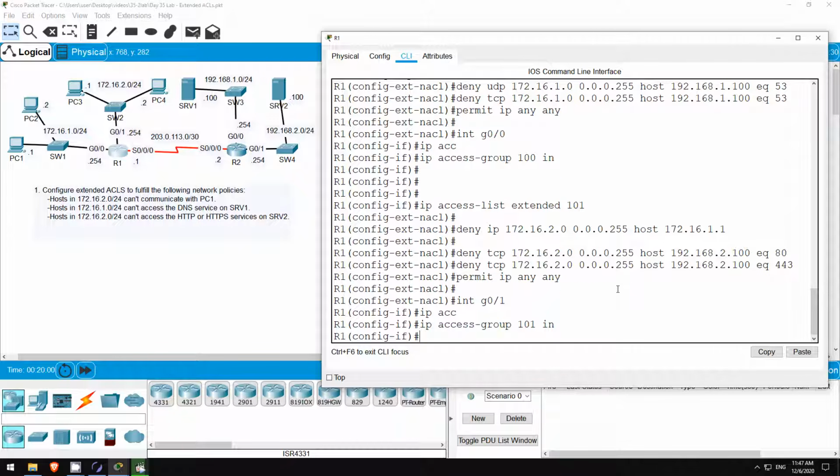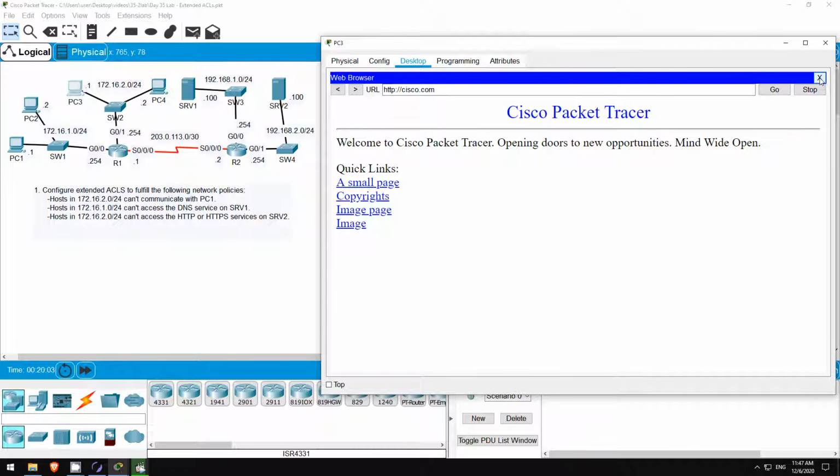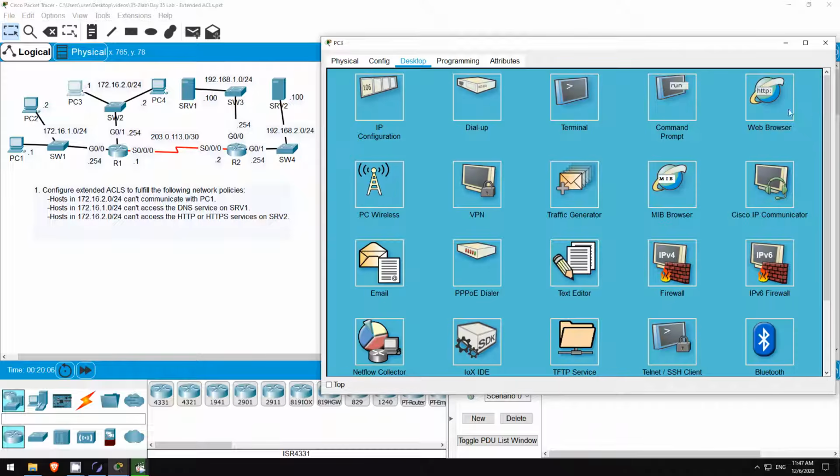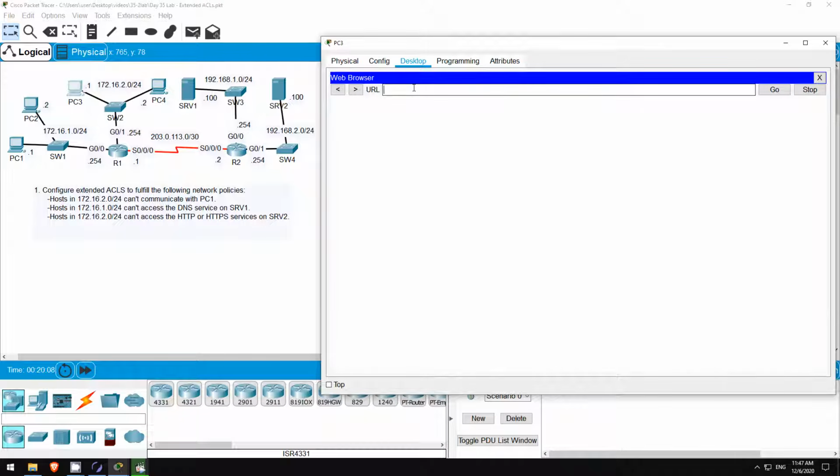Okay, let's try to access that web page again. I'll return to PC3. First, I'll close the web browser and open it again. Now let's try to access Cisco.com. No web page appears. PC3 is being blocked by the ACL we configured on R1, and the request times out.